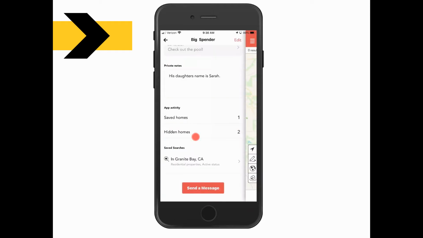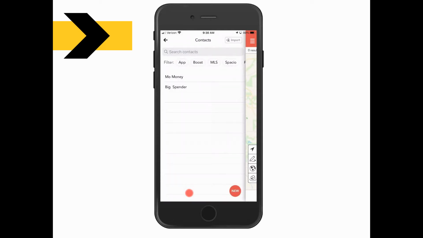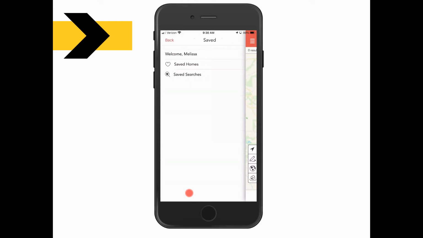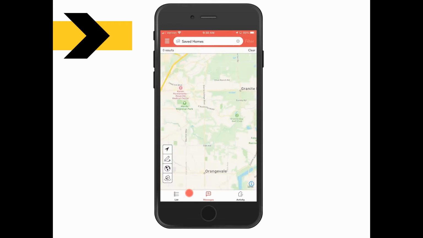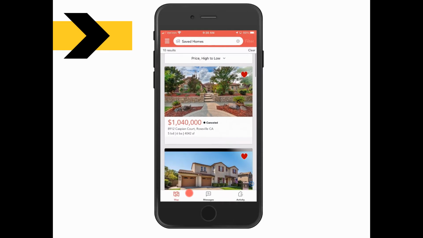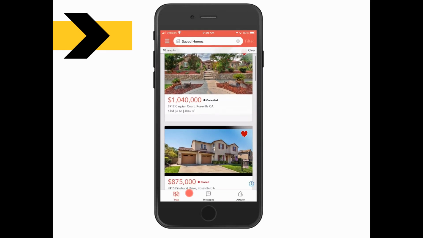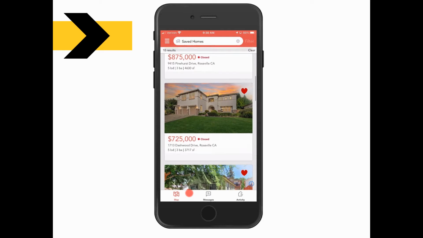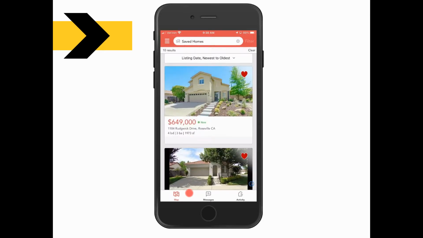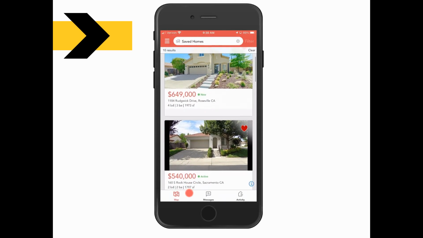Now I can also, at the bottom, send them a message, which is great. Now, if I have saved any of my own searches, just like I did a moment ago, you're going to see right up here, saved. So remember, here are the saved homes. I can go ahead and see those 10 saved homes, and these are all homes that I've saved previously. You can see here the listing date, newest to oldest, and this is the one on Rudgwick that I added earlier.